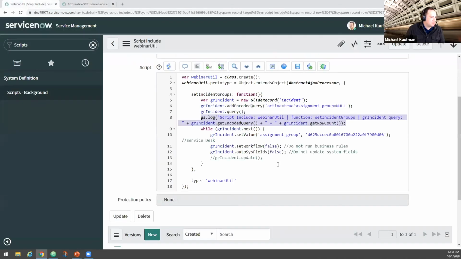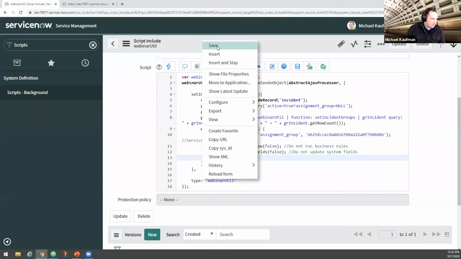Now you might decide that you want to run the business rules because you might want to kick off an SLA or something. If you have set workflow false on, it might not kick off the SLA. It might not run a certain business rule that you want when the assignment group is set. But for the purposes of this webinar, we're going to leave that off. But we're going to uncomment this GR incident update, and then we'll see if this actually works. So let's do that, and I'll save it.